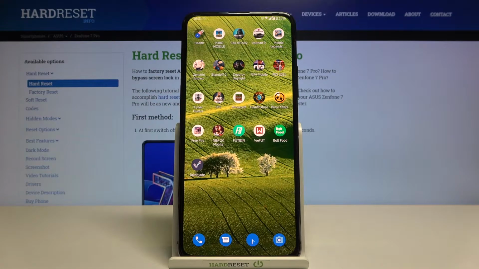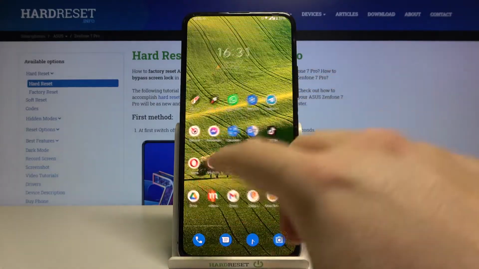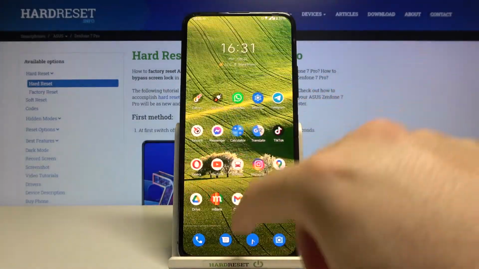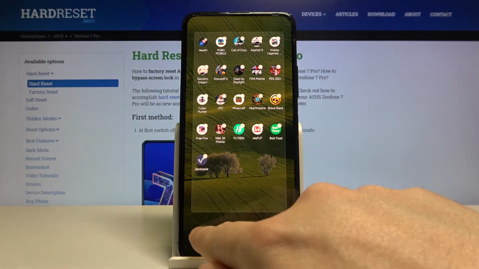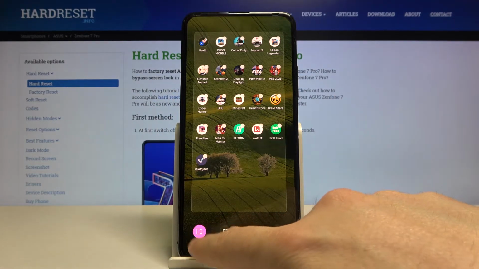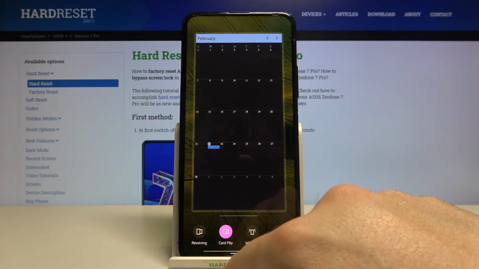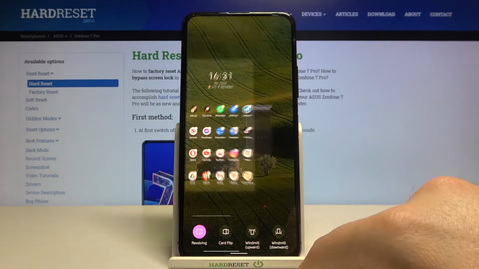Welcome, in front of me I have ASUS Zenfone 7 Pro, and today I'll show you how you can change the animation scroll effects on this smartphone. So at the first, let's click and hold the home screen, then tap to edit home screen and then move to the scroll effects. As you can see here we got a couple of them, so I will show you how it looks with all of them.